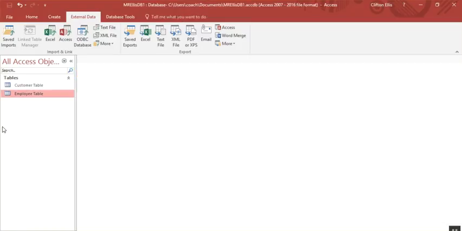And that is how you import data into an Access database from an Excel spreadsheet.